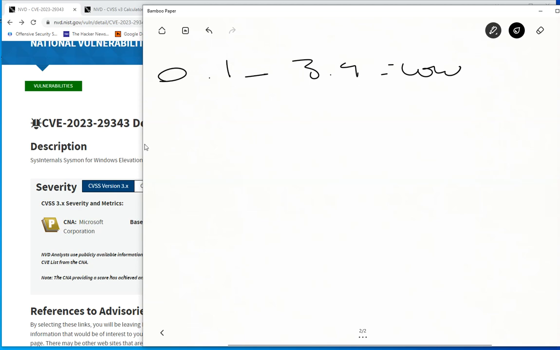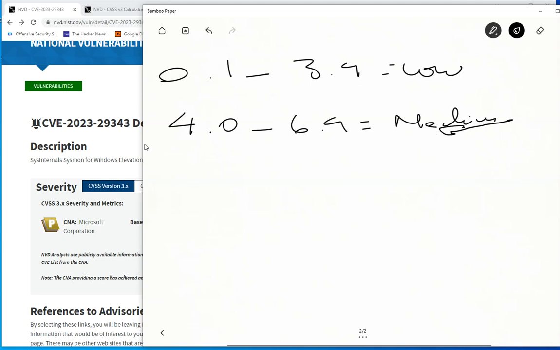Then, if you have from 4.0 to 6.9, you have what is known as medium vulnerabilities, right? Now, for these vulnerabilities, you definitely want to keep them on your radar, especially when they are like 6.9 or 6.8.